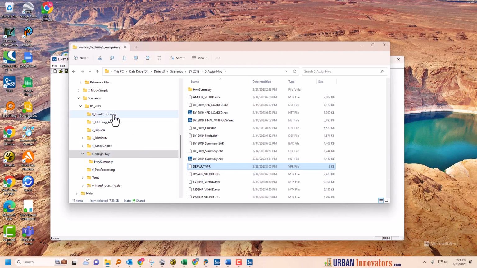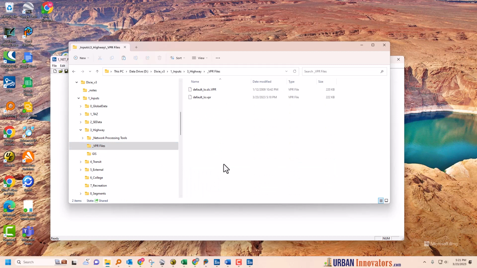And I'm going to go now, I've copied that, I'm going up to here, I'm going to place this in here, and I'm going to call this one default underscore AO because this is the final assignment output. So AO means assignment output. This is input processing output. That's what the IO means in the AO.